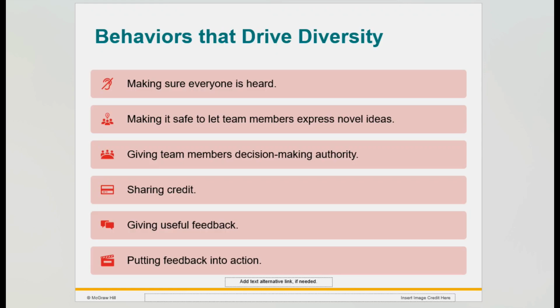There are some behaviors that drive diversity. You want to make sure that everyone's heard. You don't want to rush people or cut people off or block them from sharing their views. And this is in an efficient way when you're in your meetings, efficiently. You want to make sure it's a safe space for team members to express novel or new ideas. You want to give team members decision-making authority as well as sharing the credit. You want to acknowledge what others are doing and be encouraging and not take all the credit for the outcomes that are successful.